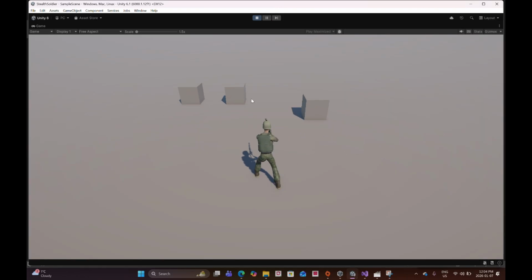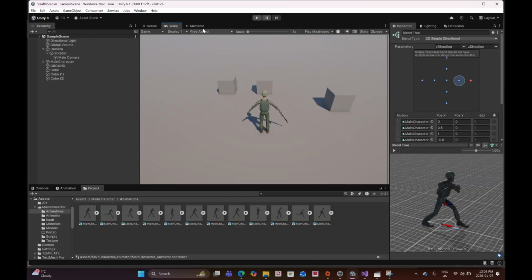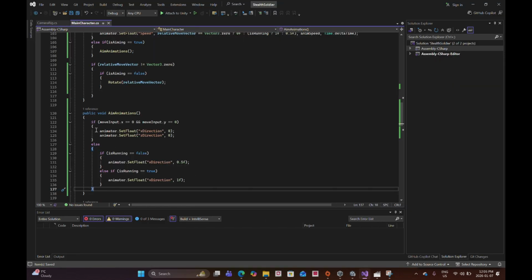So if I'm aiming, his legs only move if he's moving, which is good. But now I need to make use of all this other stuff. Like, right now it's only using this portion of the blend tree. So first I need to make some calculations.